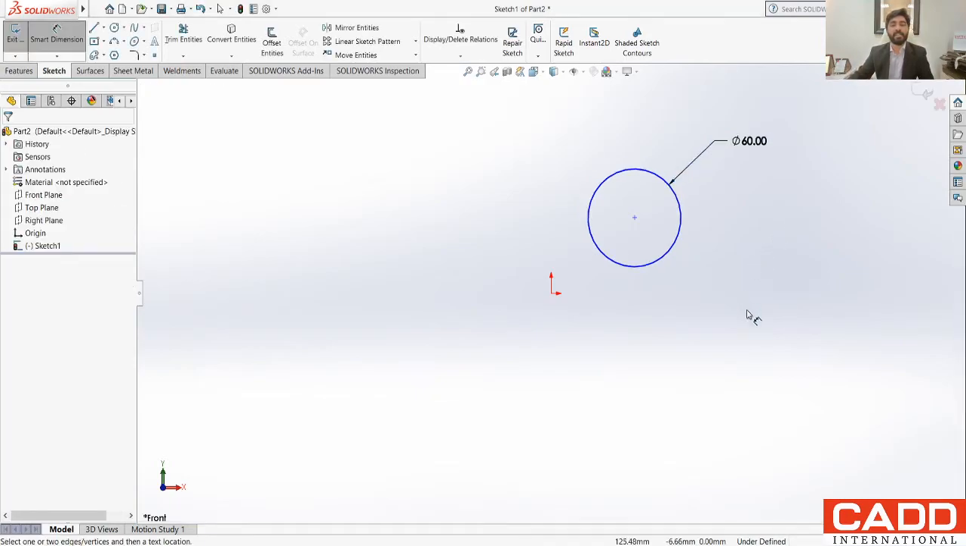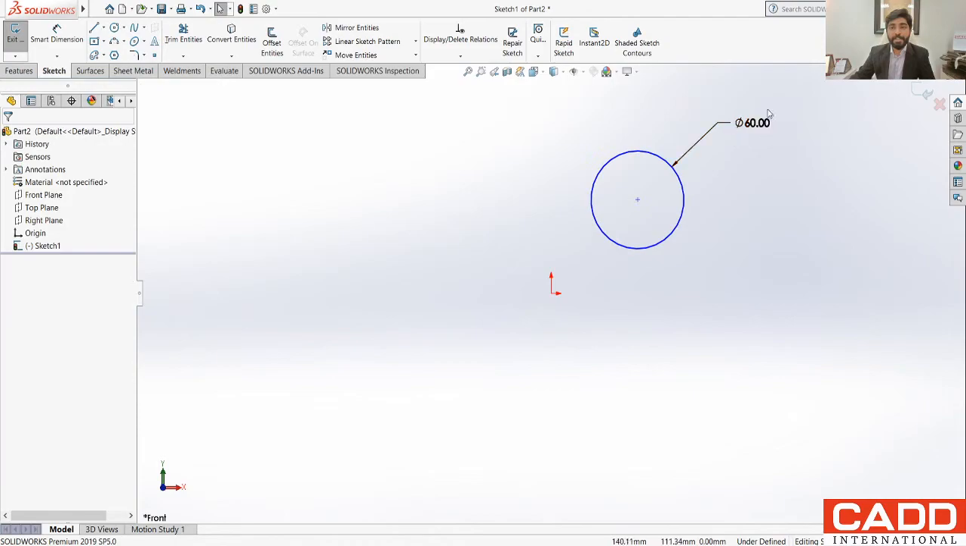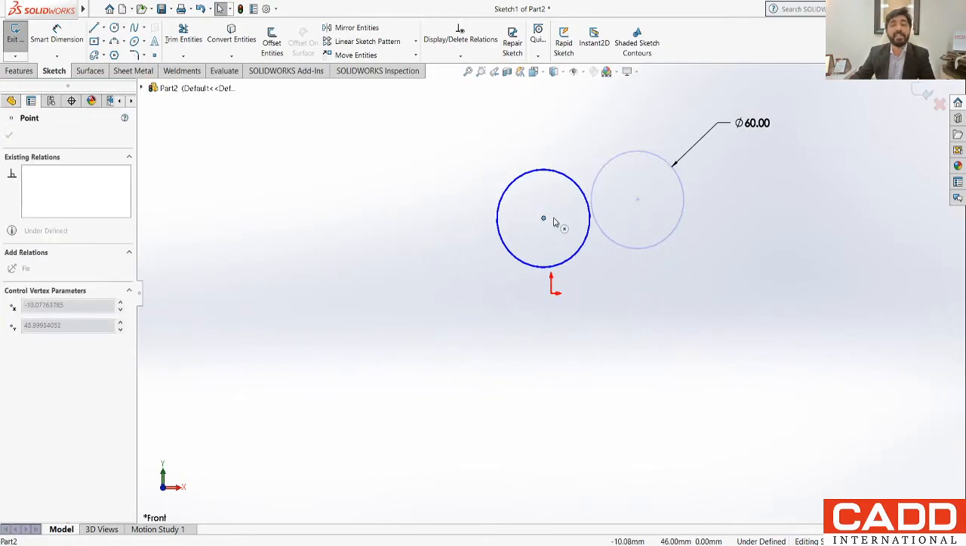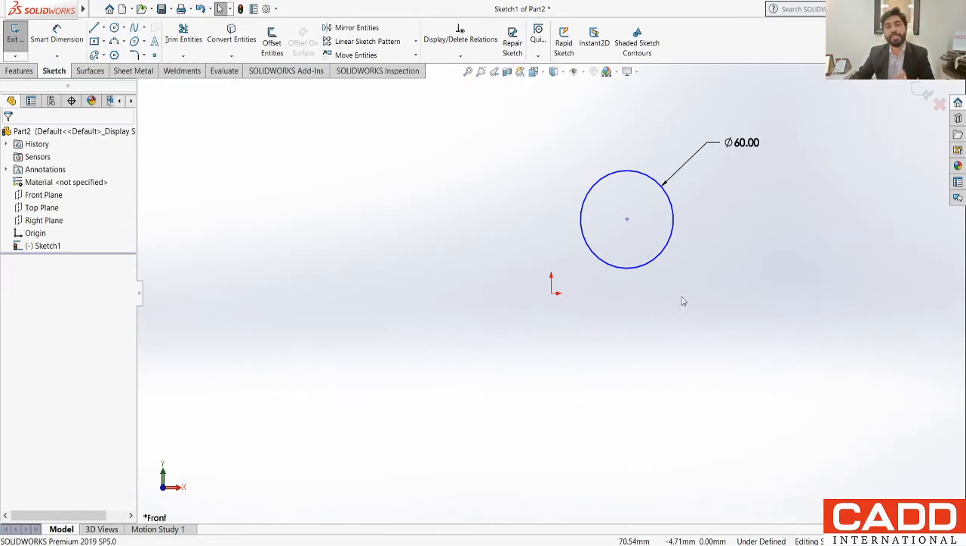So here you have a circle, but as I told, when you create sketches, you have to make sketches so that they are fully defined. Fully defined sketches can be created by giving proper dimensions and proper relations. Now this circle is free to move anywhere. As we have mentioned the diameter of the circle as 60, the diameter won't change, but the position of the circle will be changing in this environment. So let us see how we can constrain the position of the circle.